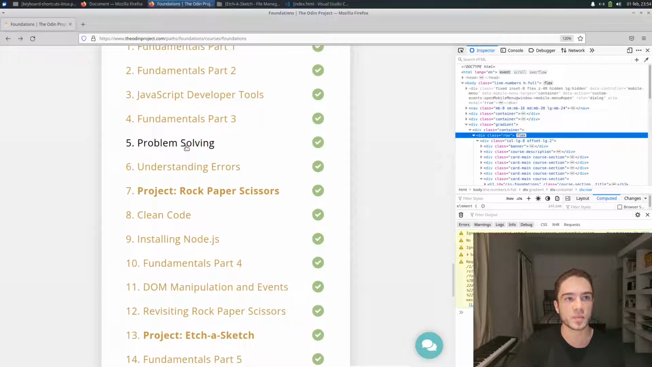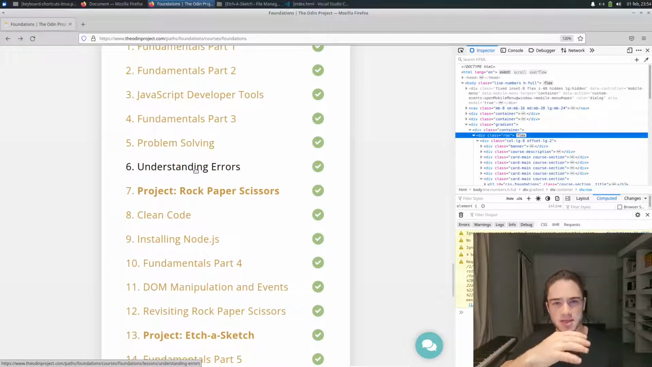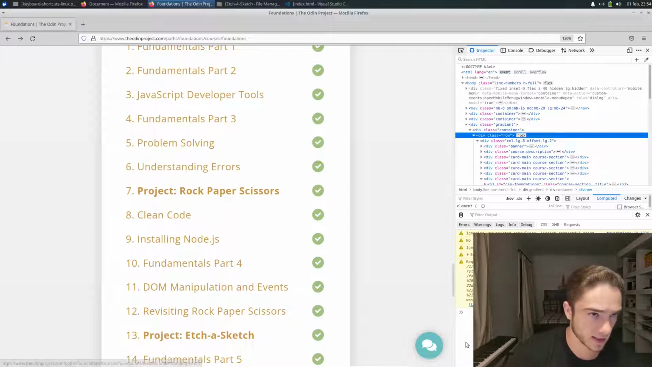Then you have the problem solving and understanding errors. Pay attention to the part where it says pseudocode. It's actually kind of smart. You just write things out on paper and it helps you out. It saves you a lot of time.